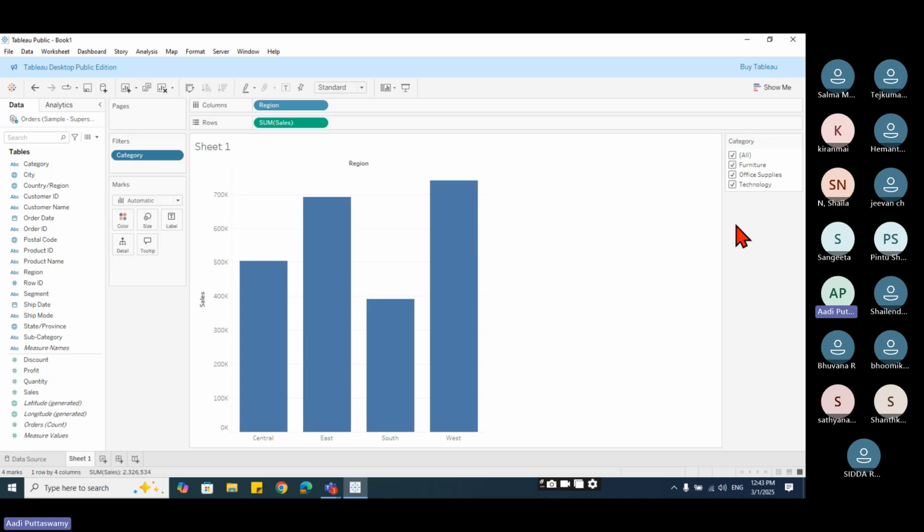See, understood? Okay. But I'm not happy with this because I don't want the multiple selections. I want only single selections. The requirement is changing. The user can select only one category at a time. We cannot select multiple categories. What I'll do, I have to go here and change the control. We call it a control.